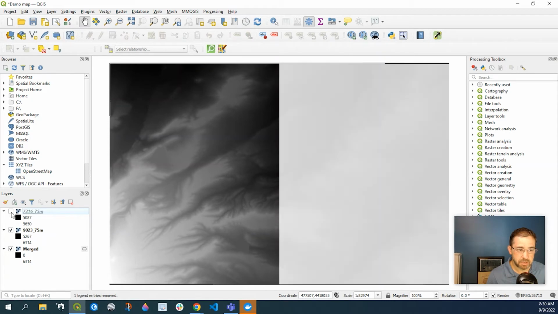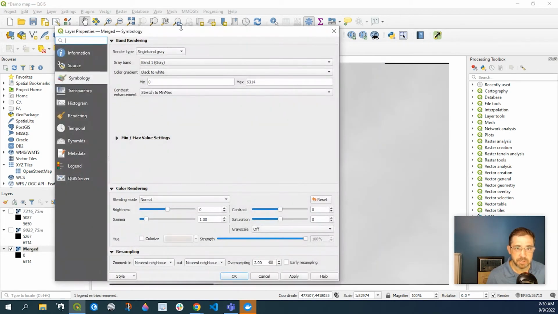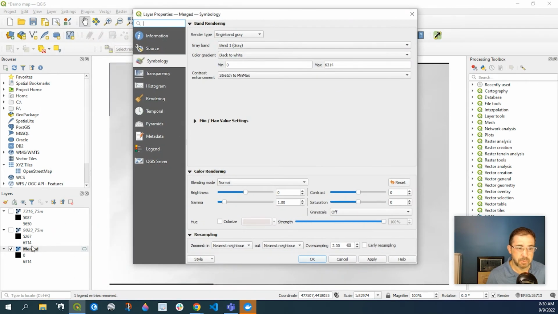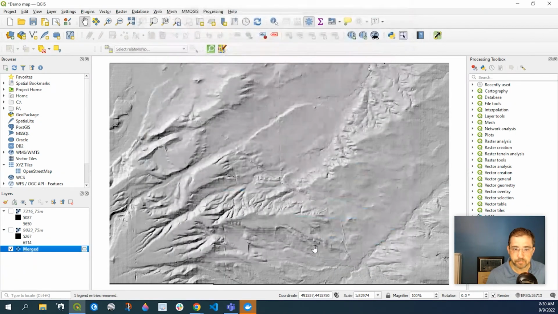So I'll turn off these two, and I'll bring up the properties for my merge file, and I'll just change this over to Hillshade just so you can see. So now it's one complete mosaic.